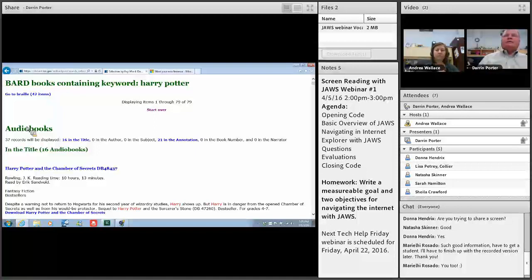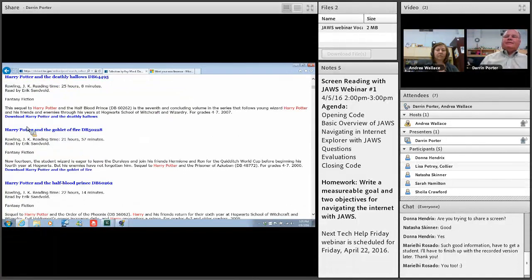Now, if I hit number 4 on my keyboard, let's see if we go to the next Harry Potter book. Harry Potter and the Deathly Hallows, DB 64,400. Yes, we did. Harry Potter and the Goblet of Fire, DB 50,200. So you can see how valuable using the headings on the internet can be after you've familiarized yourself a little bit with the website.